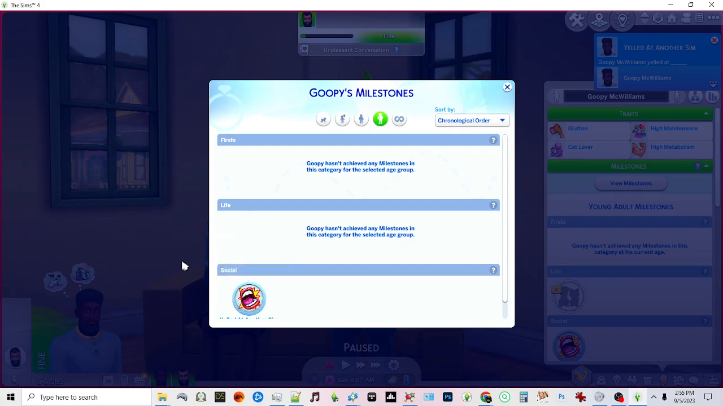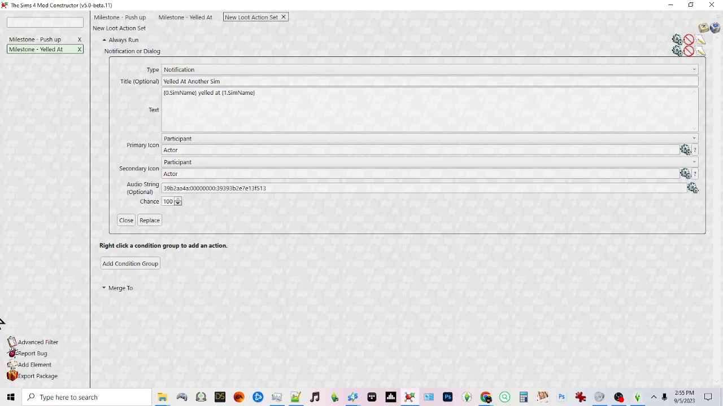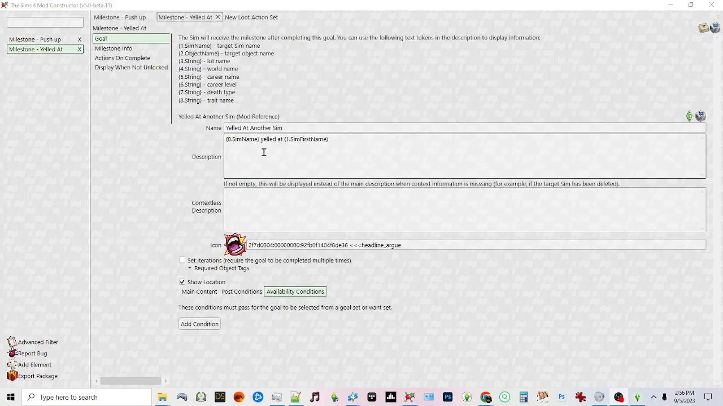Okay, so I'm going to pause, and we're going to take a look and come right back into our mod constructor version 5 to troubleshoot. Okay, so I went back into my constructor. I'm going to try using sim first name with the one in it and see if that works. The other thing I may consider doing is object two object names. So I'm going to try both and tell you which one works in just a moment.